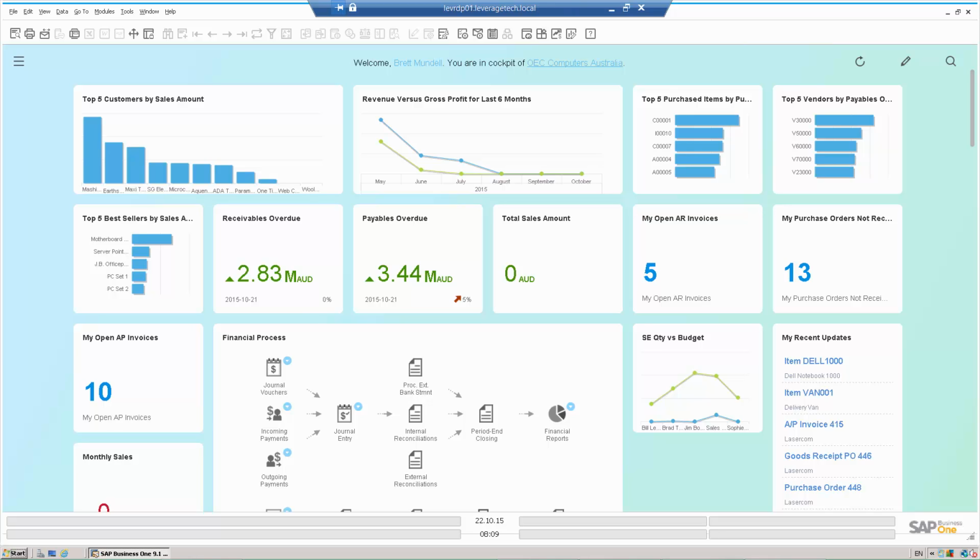finance, distribution, logistics, purchasing, purchase planning, customer relationship management, manufacturing, and of course is available from a mobility point of view on mobility devices like Apple and Android, and fairly comprehensive reporting. So let's have a brief look at SAP Business One.